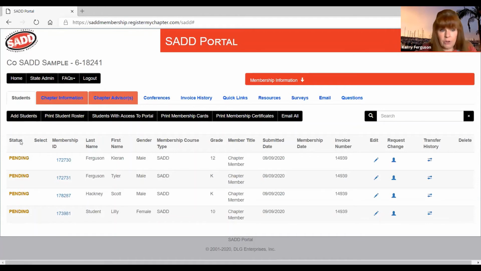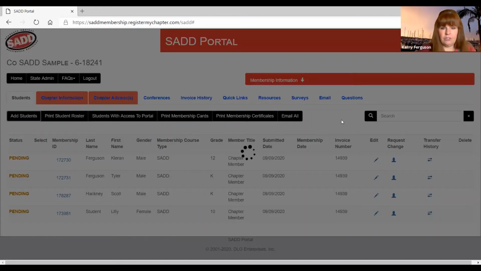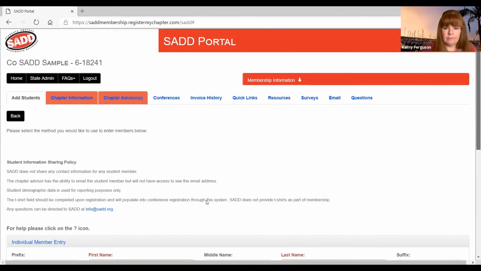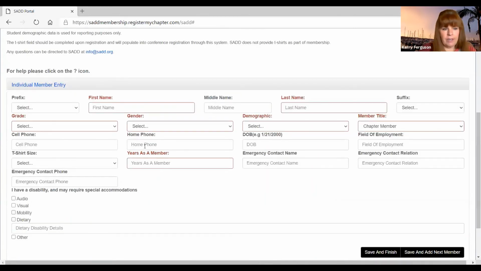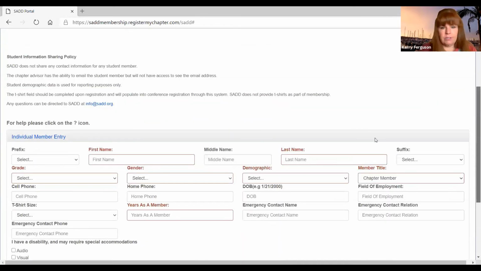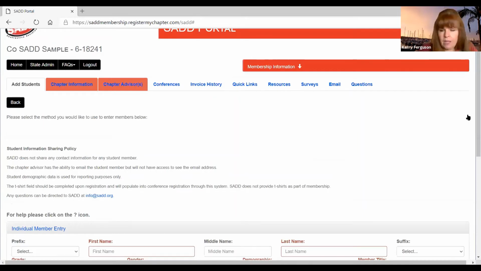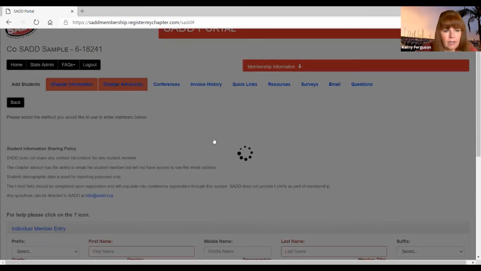You can also add new students, just like if you have new students for this year, you would add them just as you would if you were starting your new chapter. Same thing, all the information. Any of this extra information is always helpful if you need to contact a student or so on. T-shirt sizes, if you want to get your chapter T-shirts, it's nice to have their size information available.